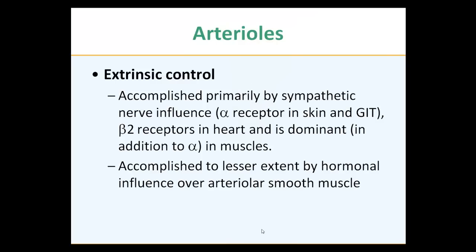Okay, so that was the intrinsic control. So let's talk a little bit about the extrinsic control. Now, primarily, it's the sympathetic nerve influence.